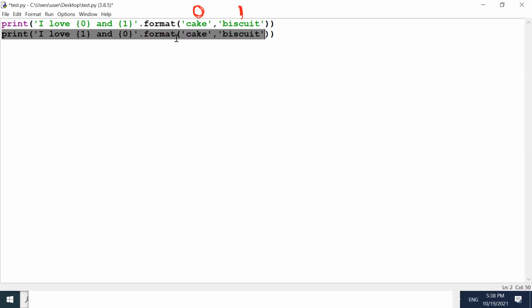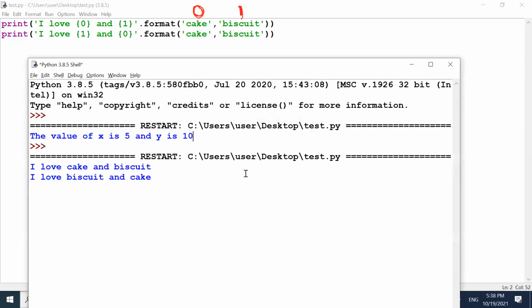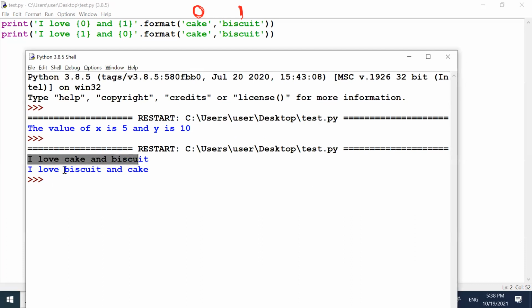Look at the second line. They have toggled the indexes. Place the first index here and the 0th index here, right? So the first line will print, I love cake and biscuit. And the second line will print, I love biscuit and cake, right? So here I'm going to run this. There you go. See, I love cake and biscuit. I love biscuit and cake.